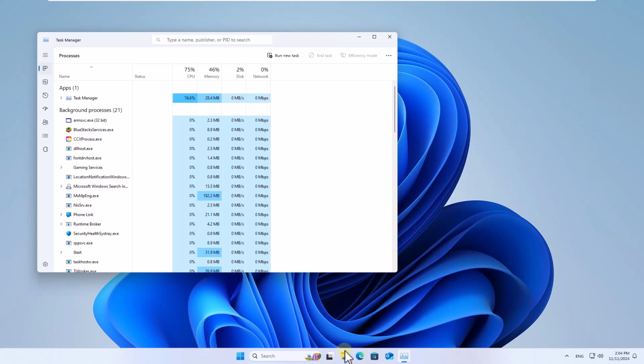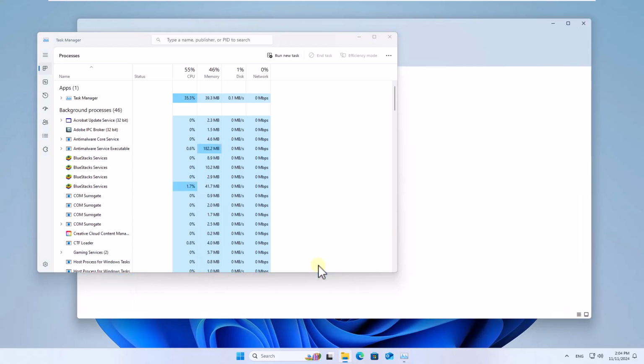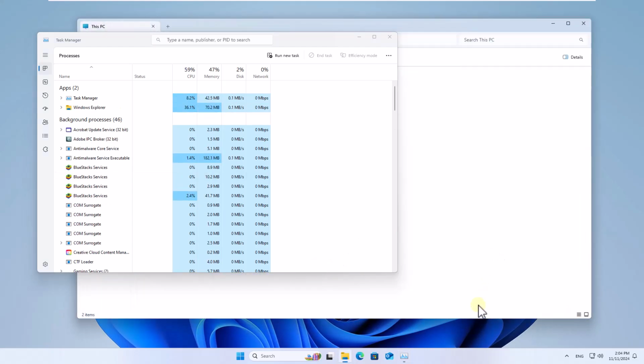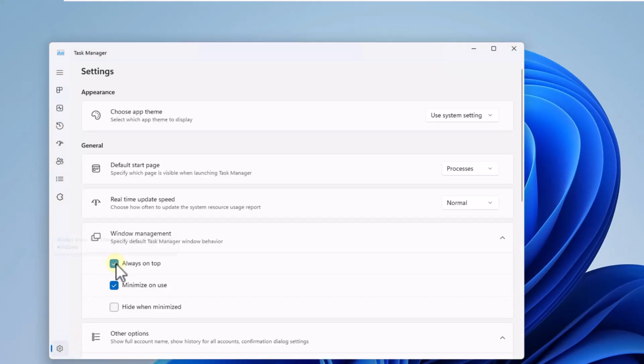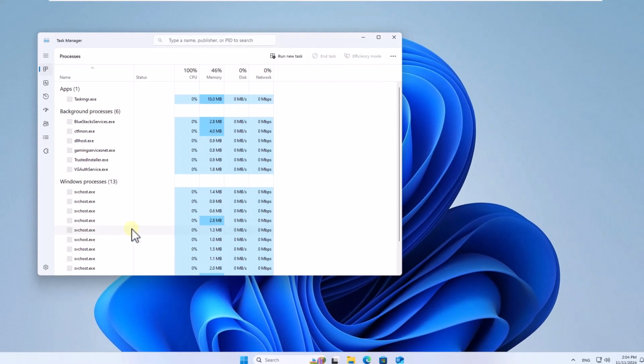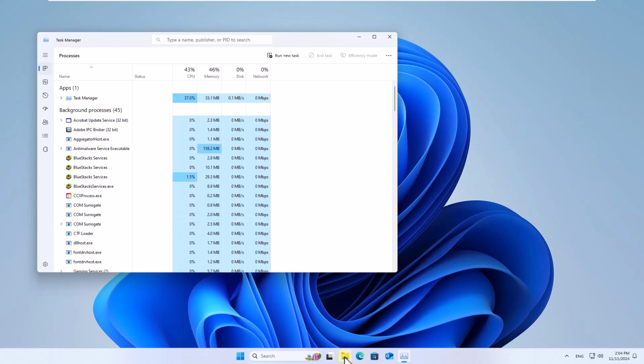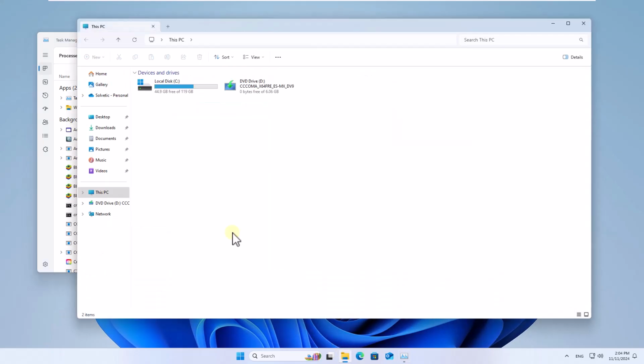Now, when you open any window, you will see that the Task Manager is still visible. Access Settings again to disable the option Always on Top. You can see that now when another window is opened, the manager will not be visible.